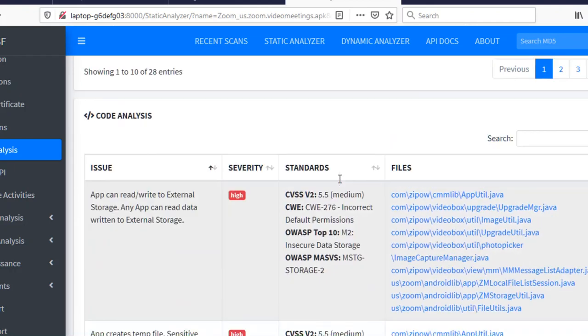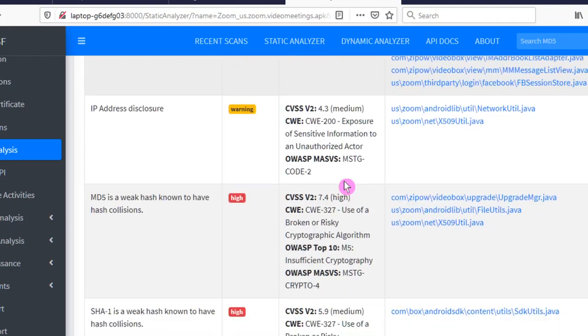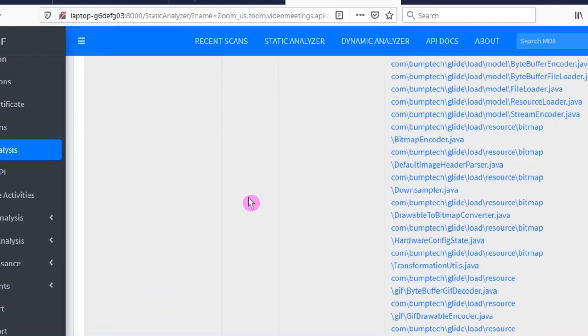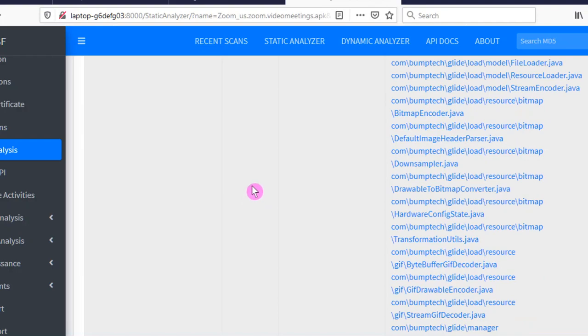So there are many things in code analysis that I found here in red. This warning is at 10. High, these are 15 subtracted. As you can see, there's a really big fat 0.